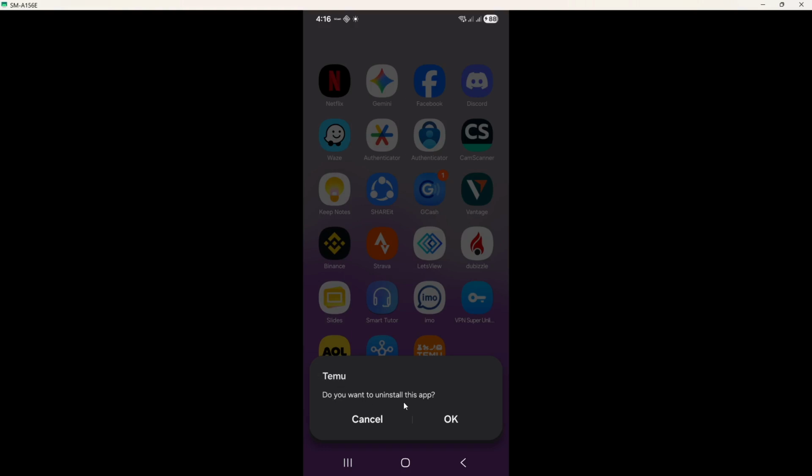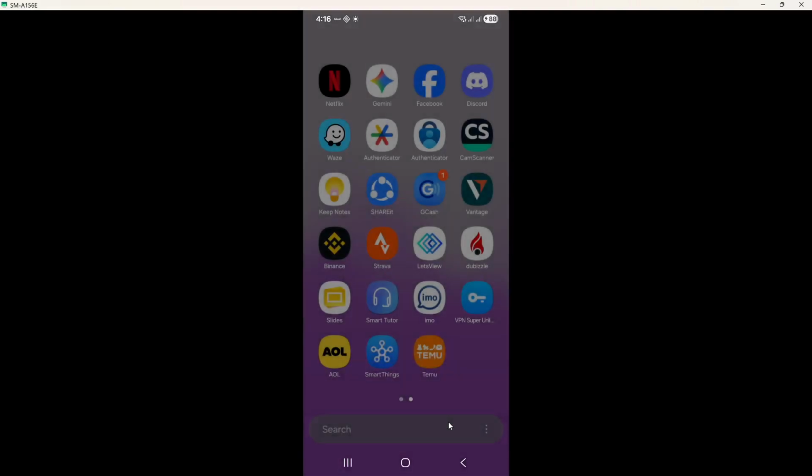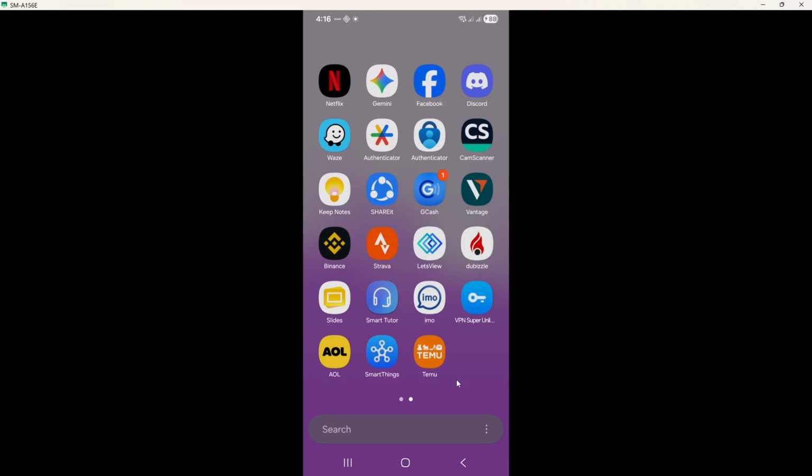Next up, you'll be prompted to confirm your decision. You'll see a pop-up with options like OK or uninstall. Tap one of these to confirm. This extra step is there to prevent accidental deletions. It gives you the security of knowing that nothing will be removed without your explicit consent. Once that is done, you're all set.